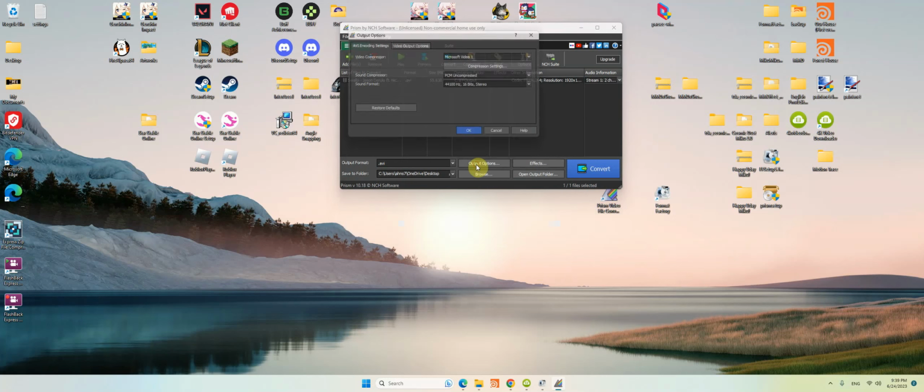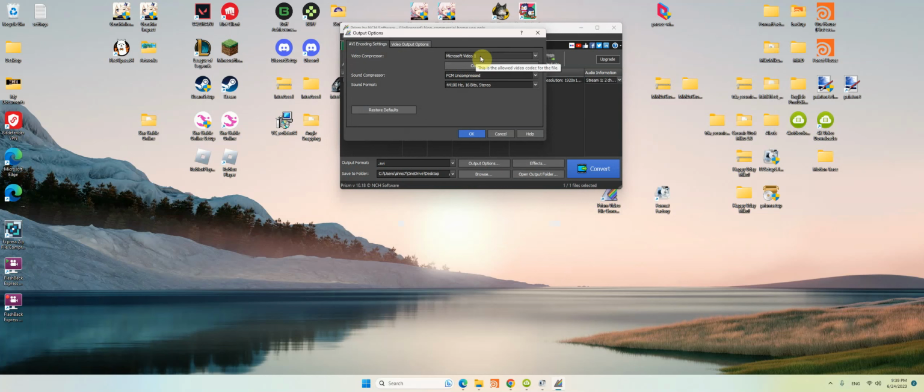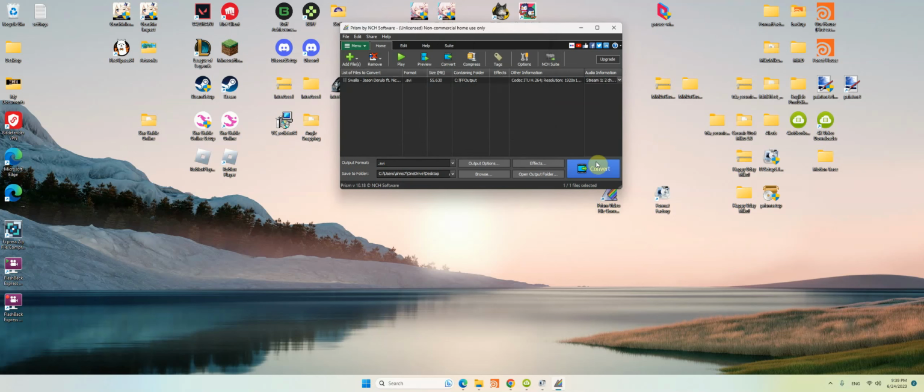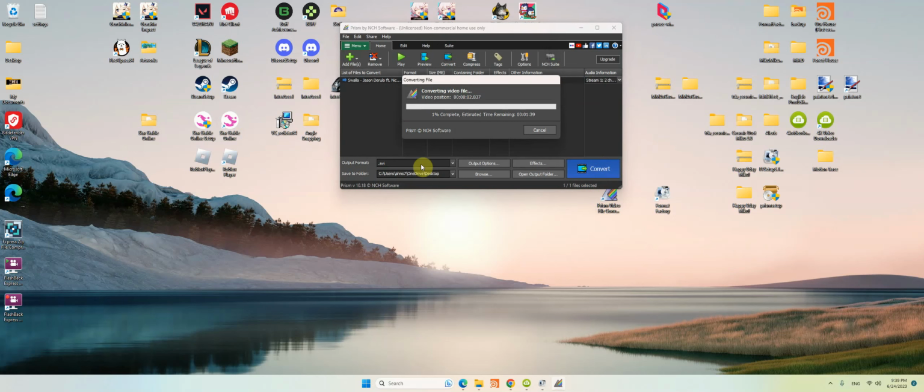Now, for output options, you have to change it to this for it to actually work in MMD. For video compressor, Microsoft Video 1, sound compressor, PCM uncompressed. Sound format is this. And you can convert.